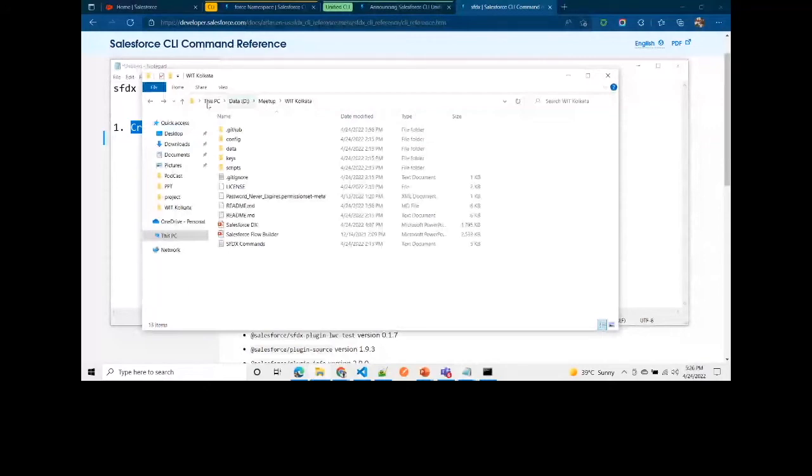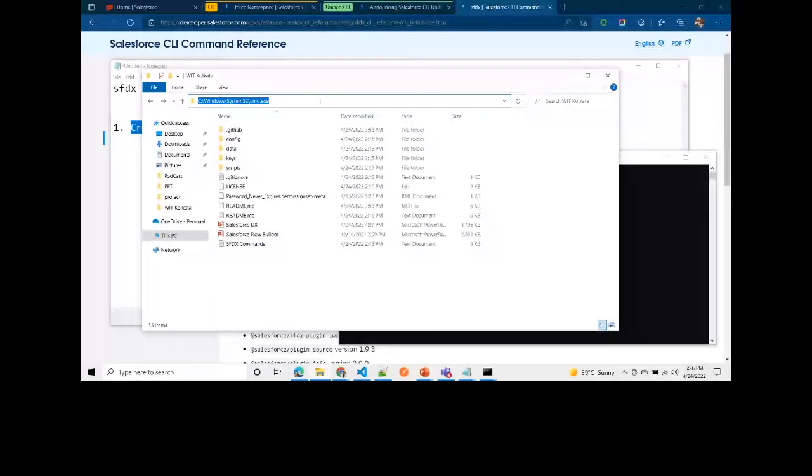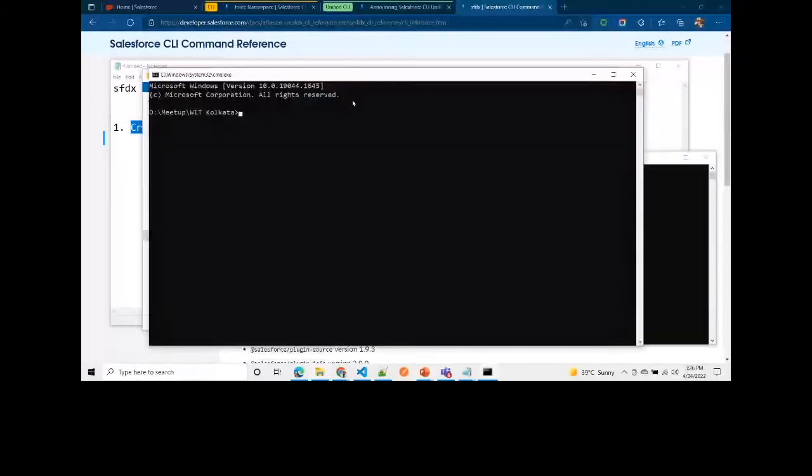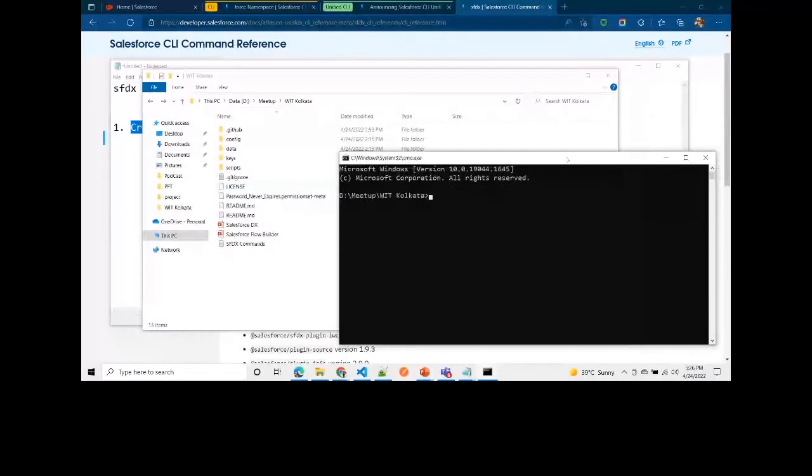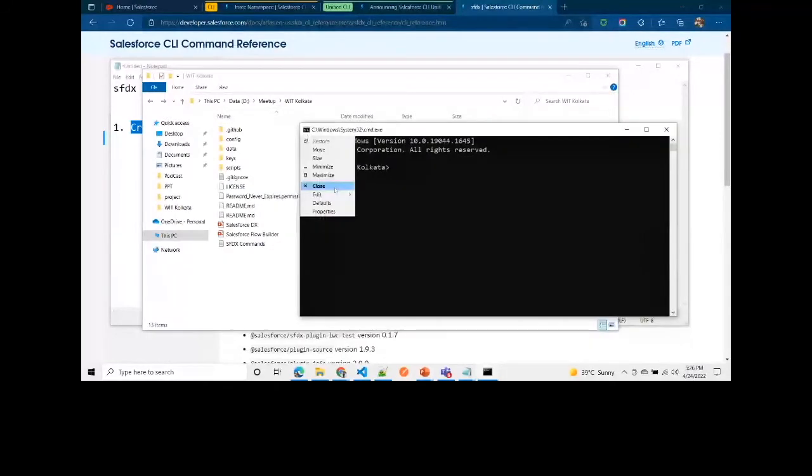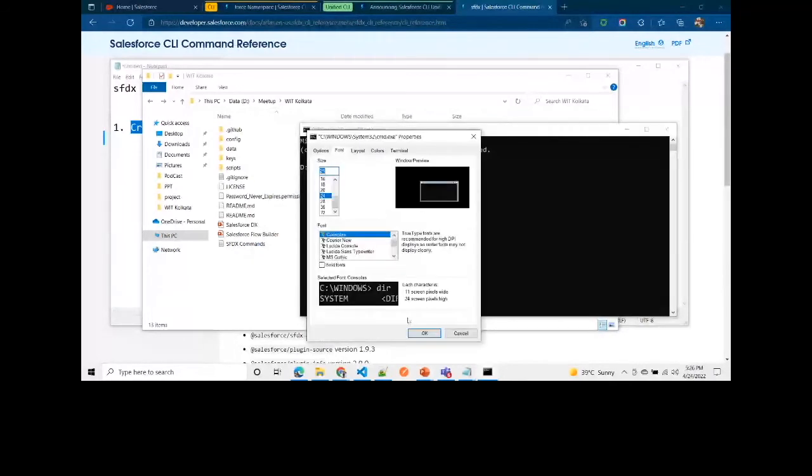I'll go to the location where I want to create the project, say under this folder, and I want to open the command prompt. How I did it is I selected the address bar, typed CMD and hit enter. It opens the CMD at the correct location. Once we have that, the very first step is to create the project. Before we go ahead, let me quickly increase the size. So we will create the project.